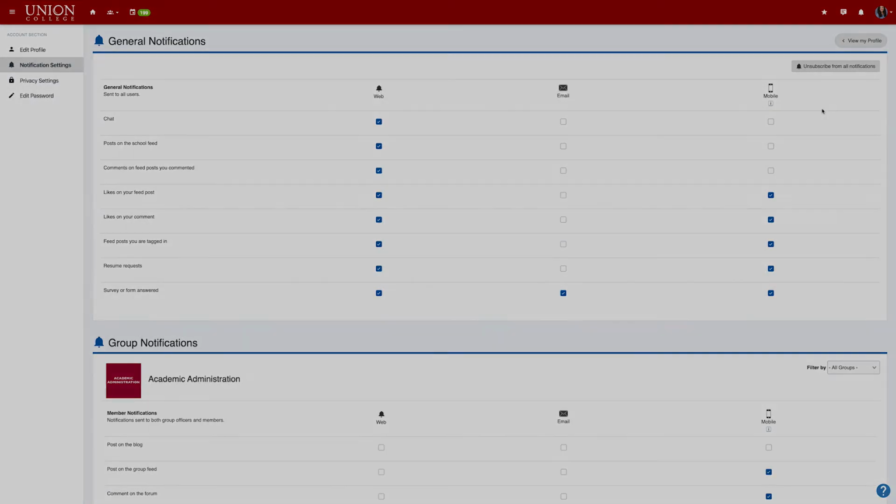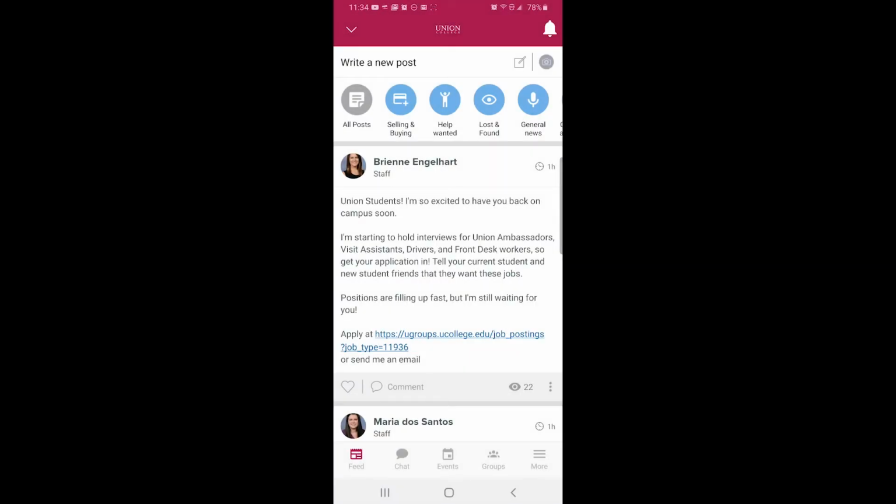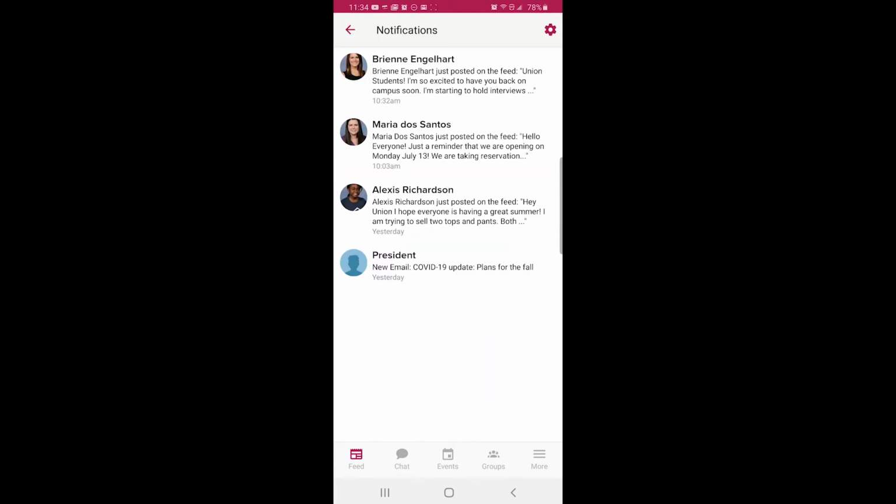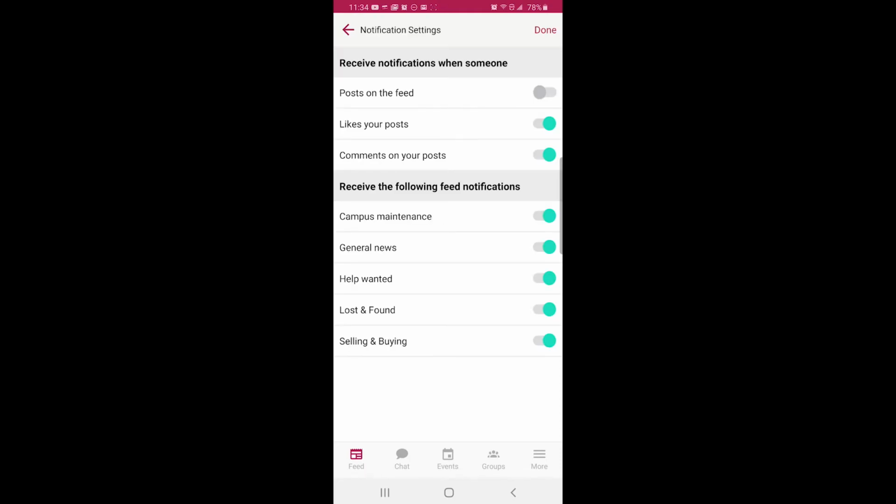Now for the mobile app. On the mobile app, you can change the notification settings by clicking the bell icon in the top right corner of the feed page. Select the settings icon. Here you have limited options, but you can still change your preferences. The green button means that the notification is live or on, and the gray button means that the notification is turned off. Click Done to save your preferences.